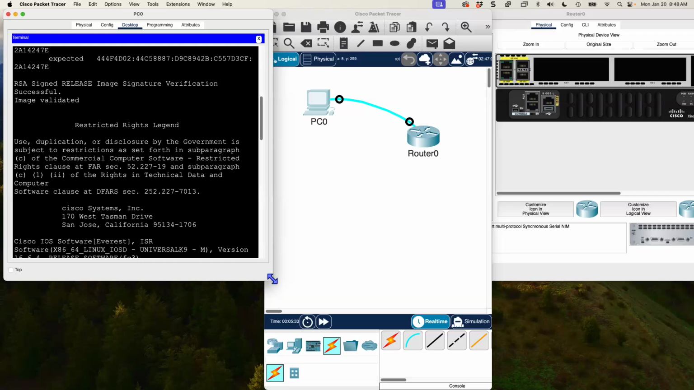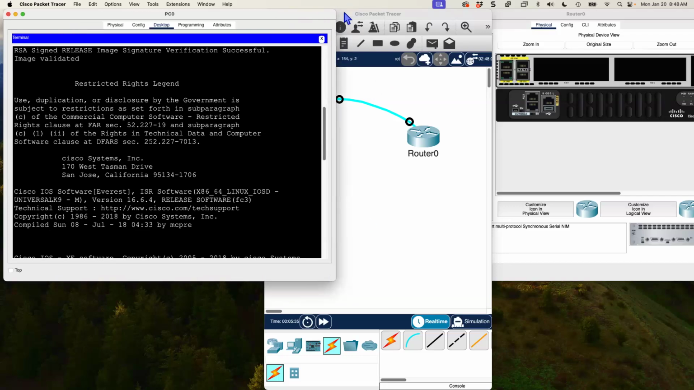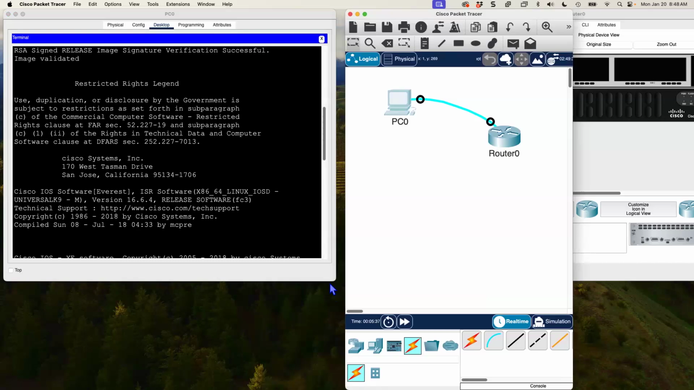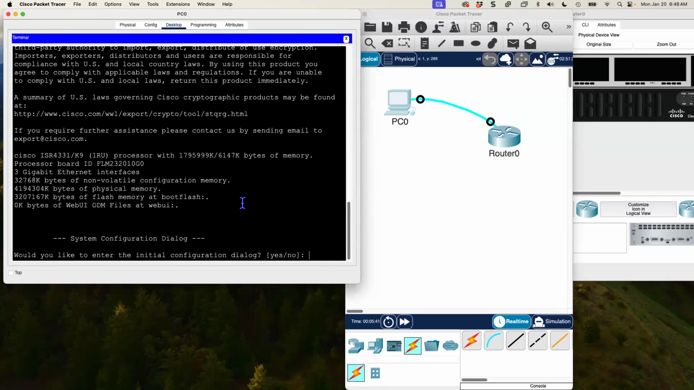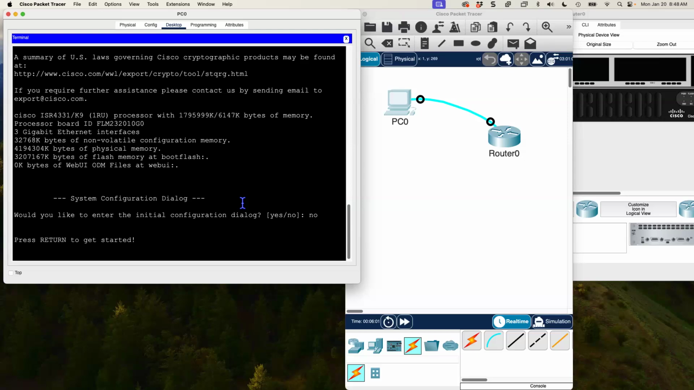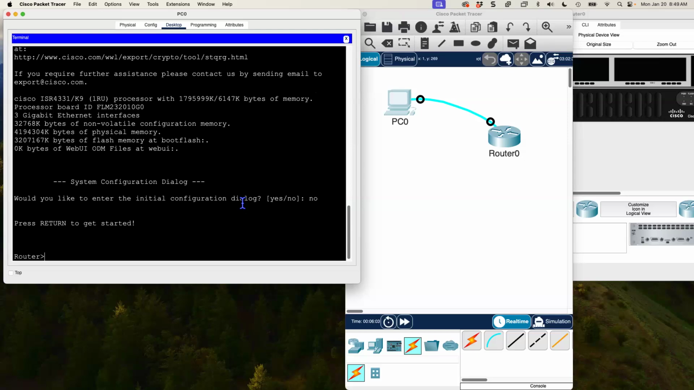And I would see in my terminal emulator software, I'm going to move this over here so we can see it fully, I would see some output. Now, if I'm not getting any output on a physical device, hit Enter. That means I'm prompting the computer to return whatever it's asking me. In this case, it's saying, would you like to enter initial configuration dialog mode? I'm always going to type no here. Now it says press return to get started, and I have a prompt.